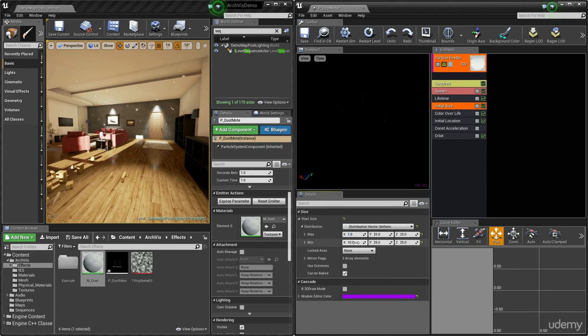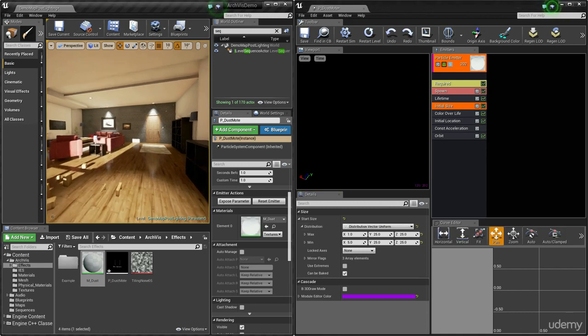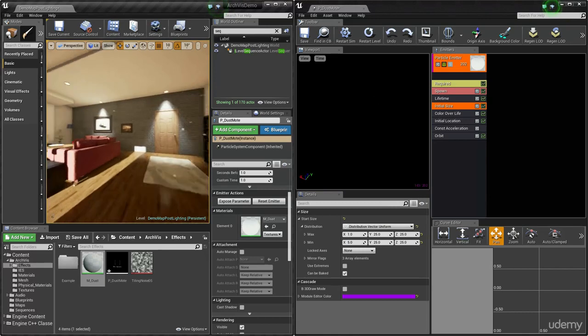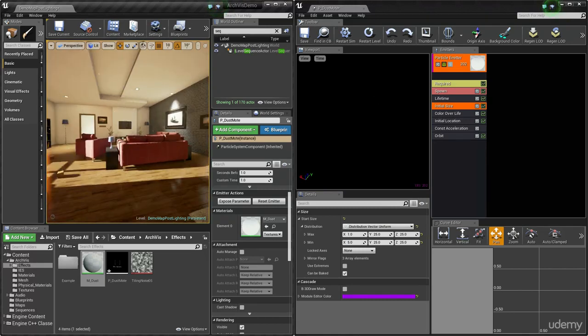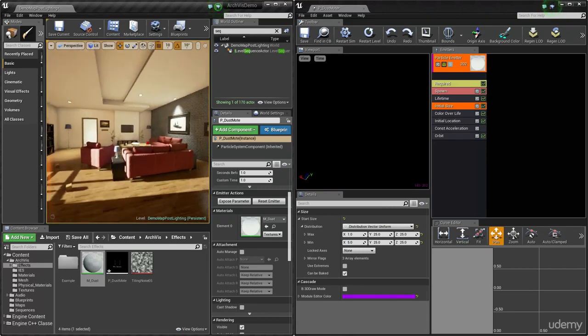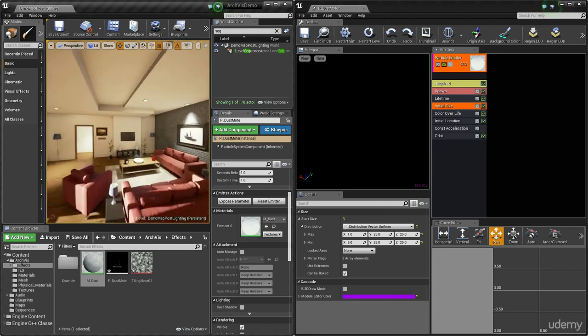Now in my initial size, at the moment it's between 1 and 10 centimeters. Let's try dropping that back to where we originally had it. I think that looks a bit nicer. There's a couple of motes here and there, but they're not too frequent.